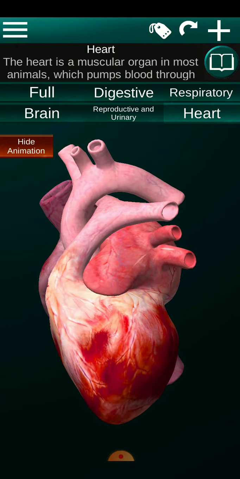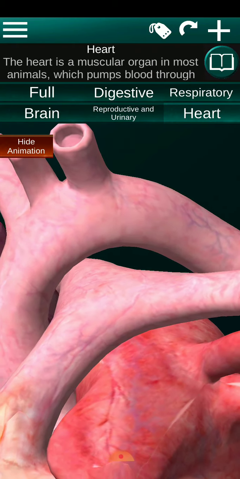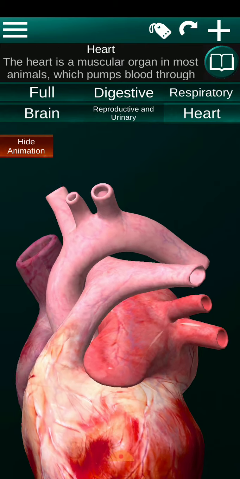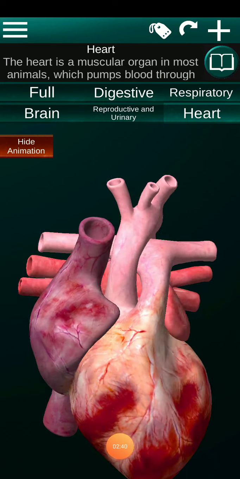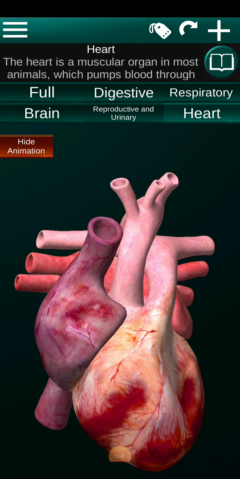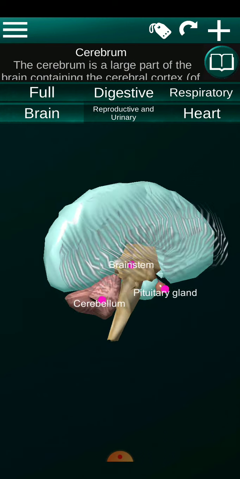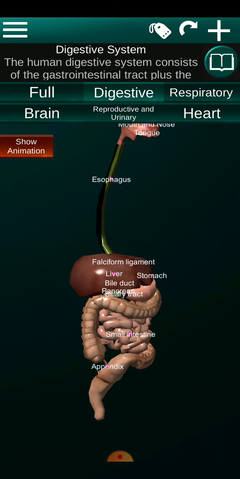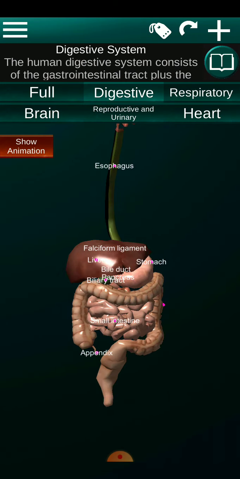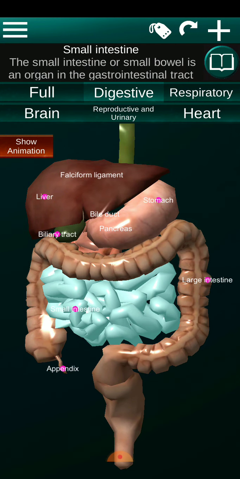Yes, you can see every part of it, and you can also enlarge it to watch it clearly. You can zoom in or zoom out. Again, I can see the brain, and I can see the digestive system. You can see this is the liver, then stomach, then intestines, large intestine, small intestine, and everything.